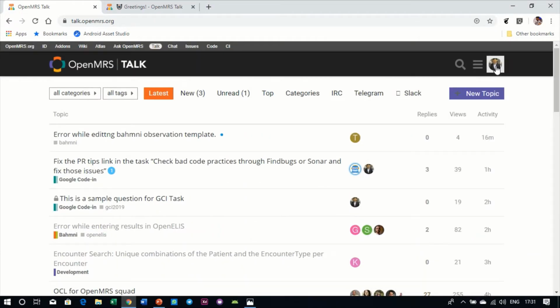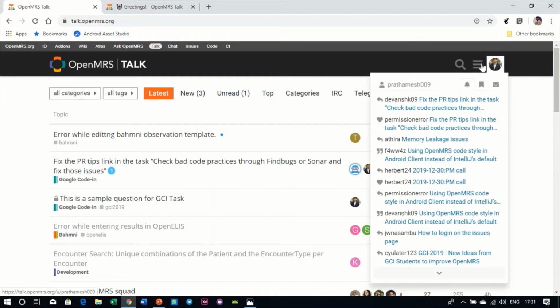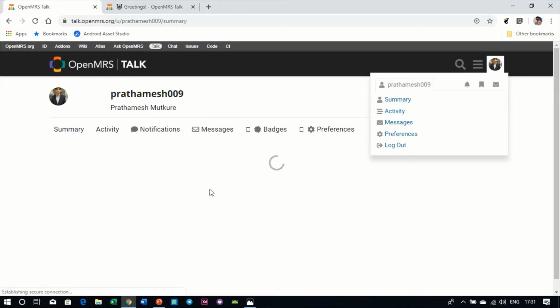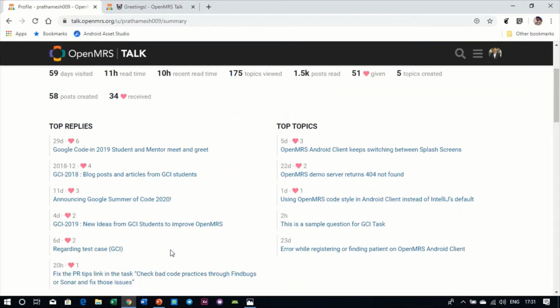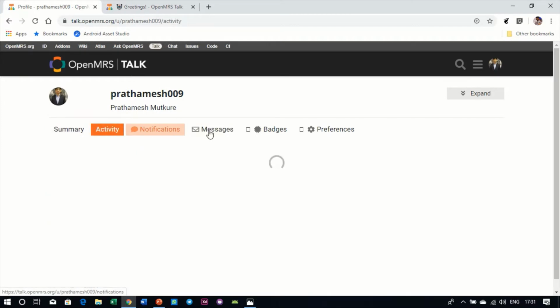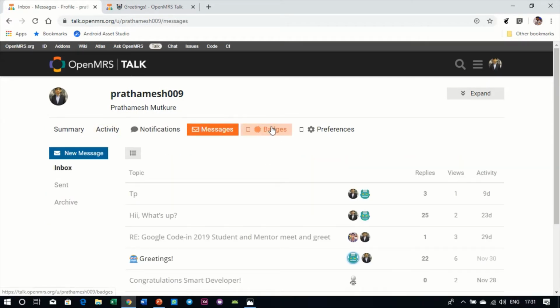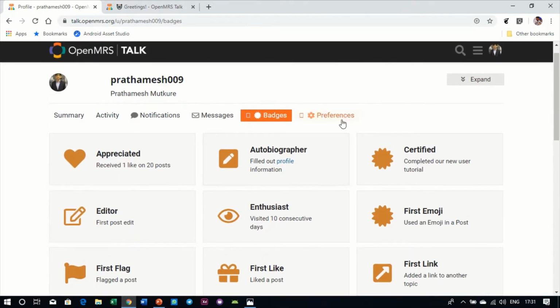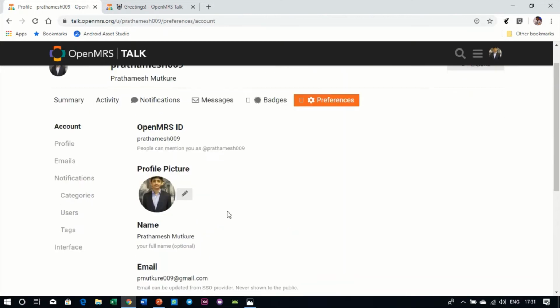To see your profile on Talk, click here on your profile picture, then your username and then summary. Then you should land up on your profile page. Here you can see some statistics about your interaction with OpenMRS Talk. You can see your activity, some notifications, message someone, see your badges about which we will talk later, and also set your preferences.